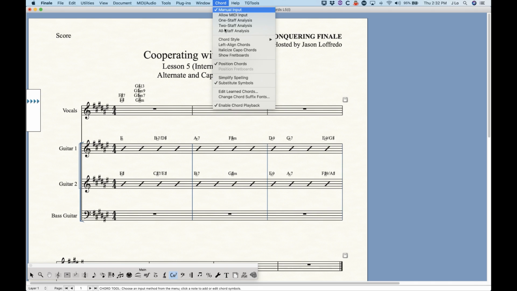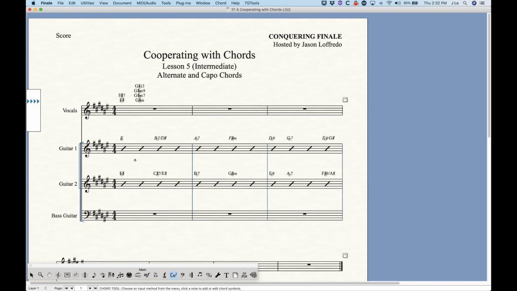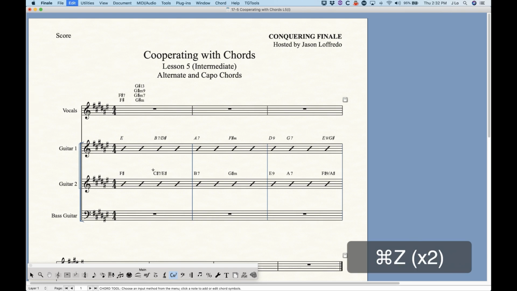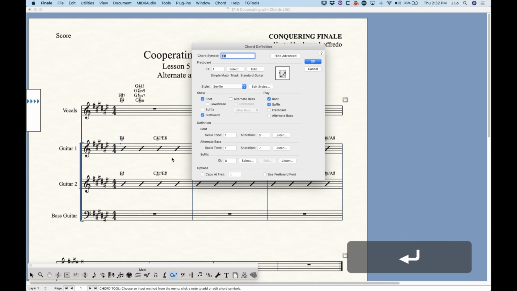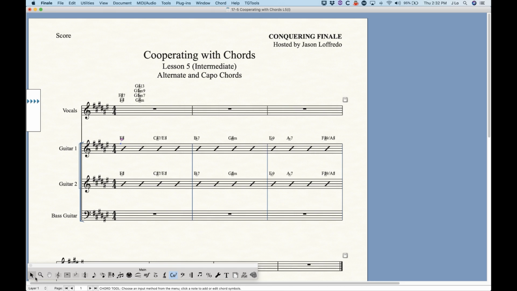But I recommend keeping that checked so that you are aware of which ones are capoed and which ones are not. Now, I was looking into a way to see if it's possible to italicize chords without capoing them, and I thought maybe I could trick Finale into doing this by selecting capo at fret 0, but alas, when you click OK, it will not italicize that chord.